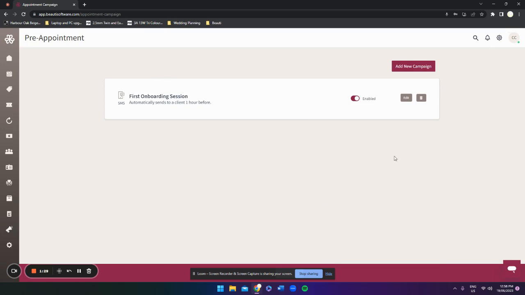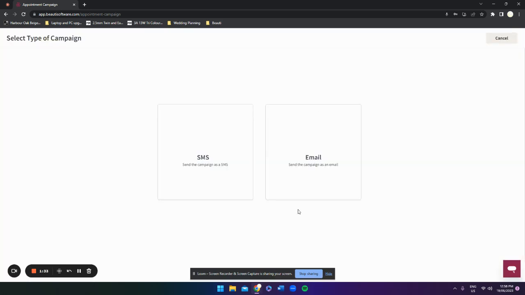So when you first come in, you're going to see a circle that says there's none set up. Set them up here. You can add a new campaign, and you can choose if you want it by SMS and email. And of course, you can do both for the same campaign if you want the client to be receiving in both platforms. So let's start with an SMS.